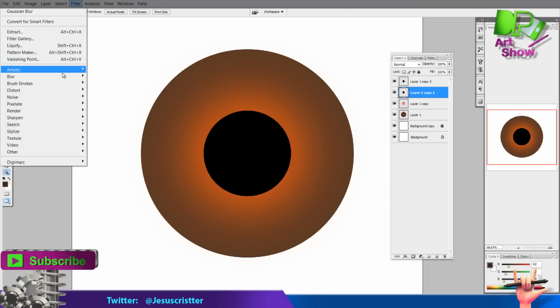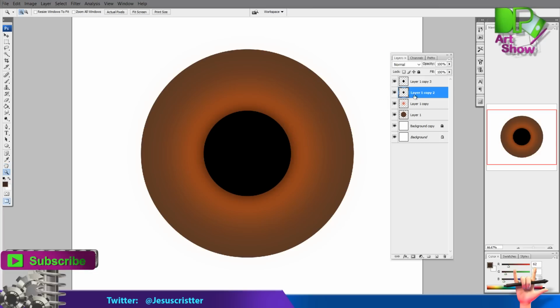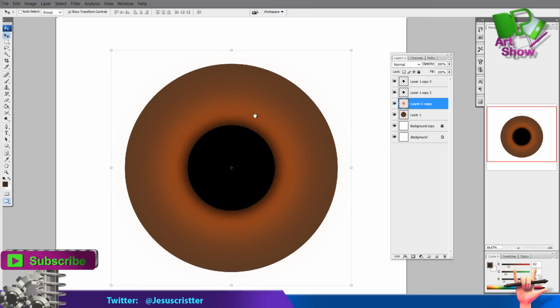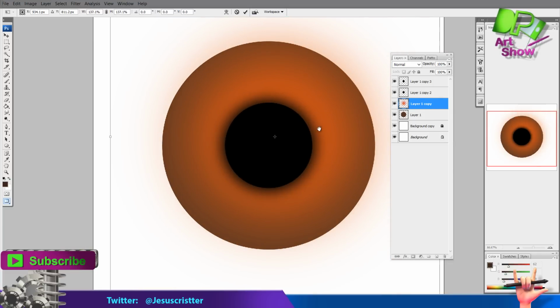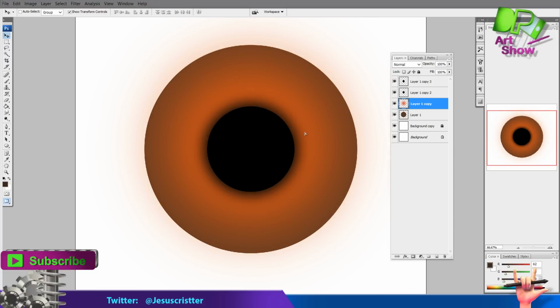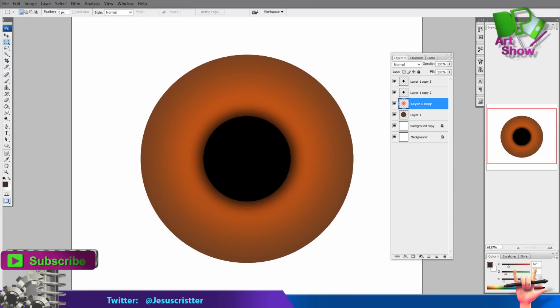Then I have to copy the black circle again and make it blur because there was this little soft ring after the black part of the eye. And of course, I'm telling you all this like I actually knew how to do this, but I was actually learning at the same time that I was doing it.